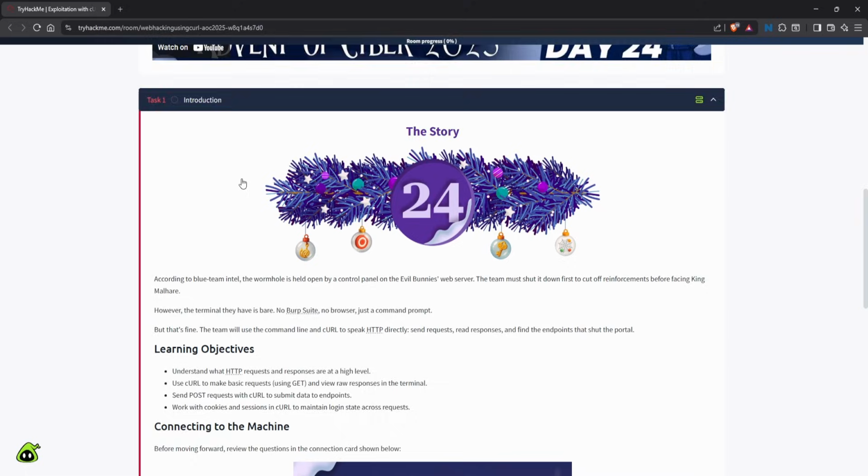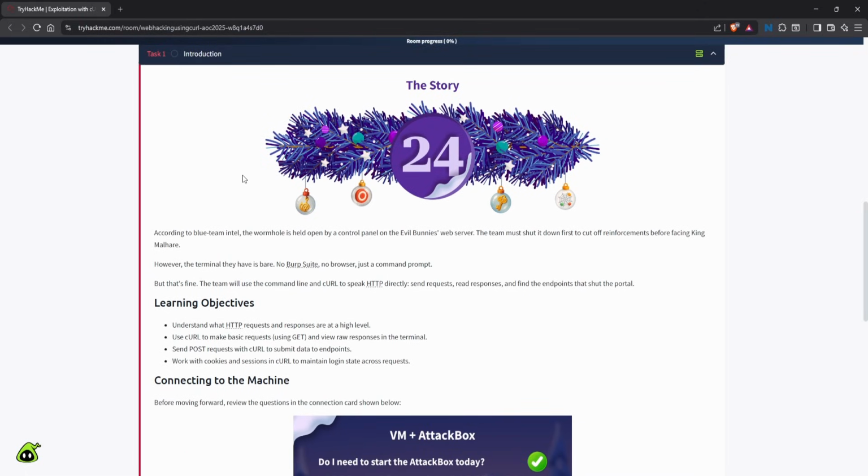So let's look at what the story is for day number 24. The story says, according to the blue team intel, the wormhole is held open by a control panel on the evil bunny's web server. The team must shut it down first to cut off King Mallard's reinforcements. However, the terminal they have is bare. No Burp Suite, no browser, just a command prompt. But that's fine, right? The team is going to be using the command line and cURL to speak HTTP directly, sending requests, reading responses, and finding endpoints that shut the portal down.